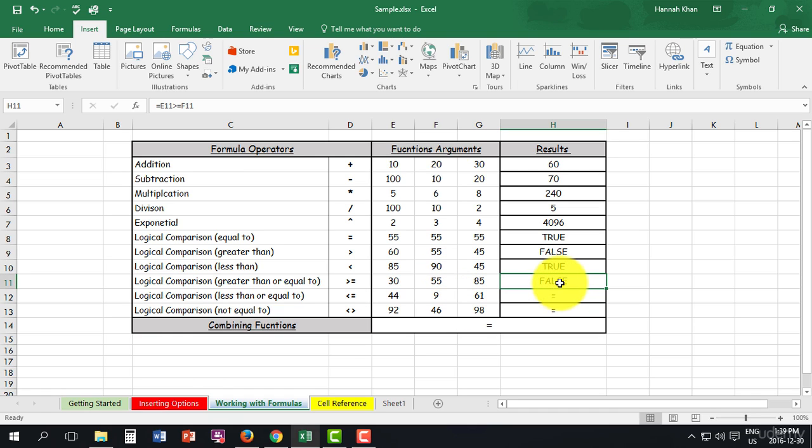Now if we did it the other way, say if we did equals 55, which is F11, is greater than or equals to 30, it will come out true because it's either or. So 55 is greater than, but it's not equal to. 30 is not greater than, nor equal to, so it is false. Whereas 55 is greater than.